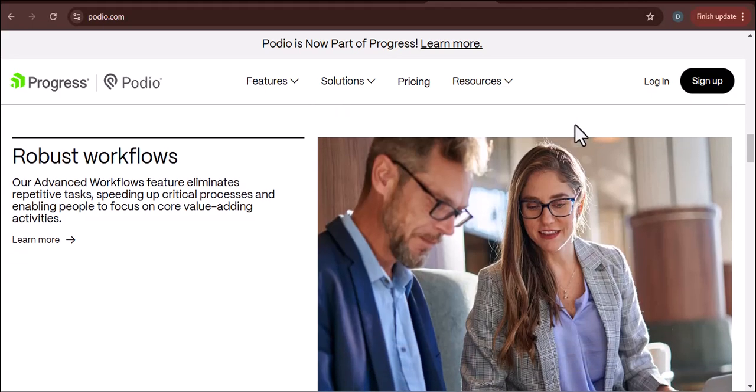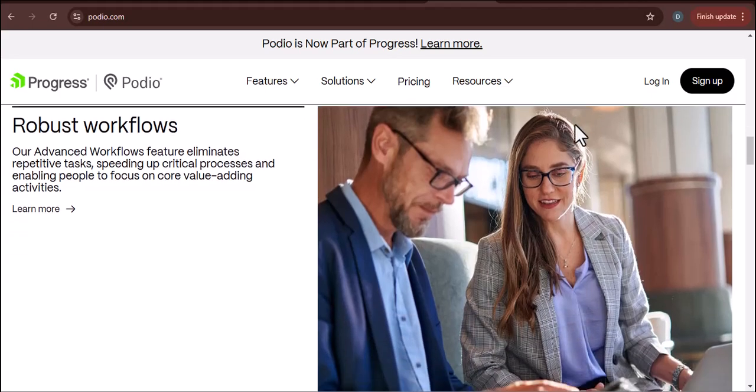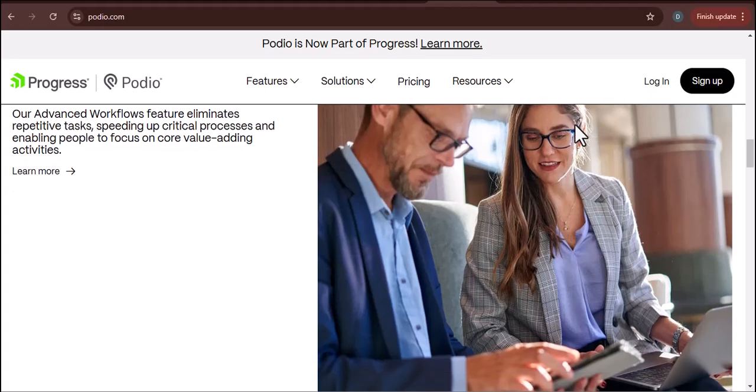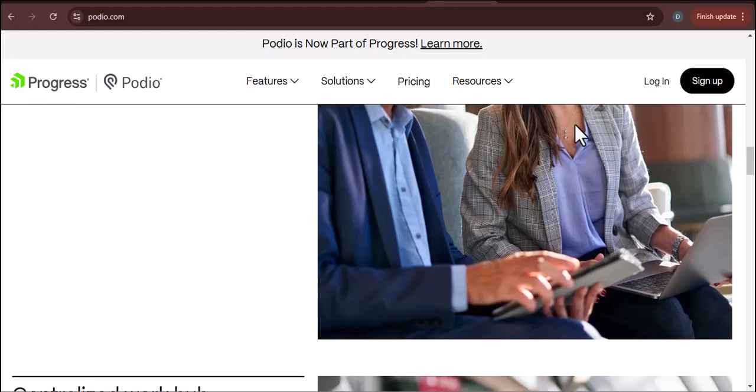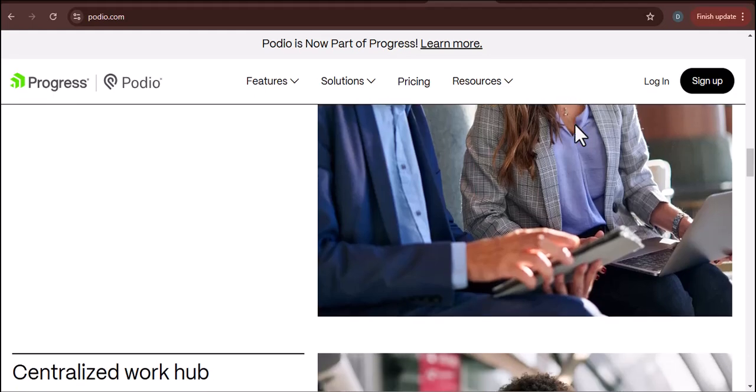Method 2. Bulk delete using filters. This method is a bit more advanced, but it can be very useful if you need to delete a large number of items that meet certain criteria. Here's how to do it.